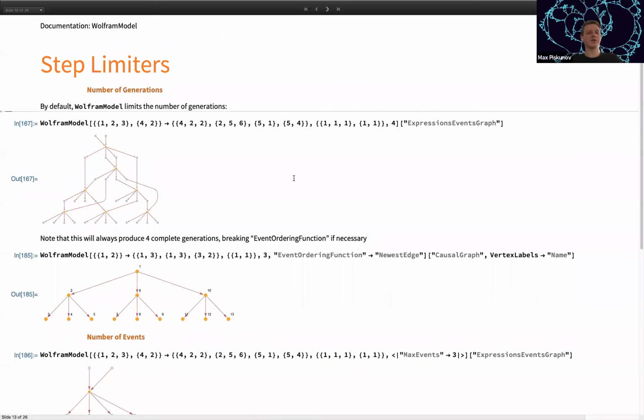Okay, now let's talk about step limiters. These are the things you can specify as a third argument in WolframModel, which tells it how long it should be running the evolution. So the number here means the number of generations. So for example, here we ask it for 4 generations, which is what it does.